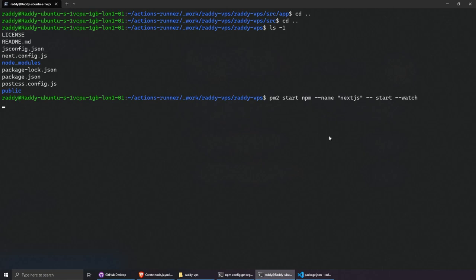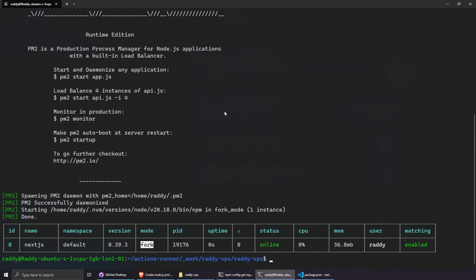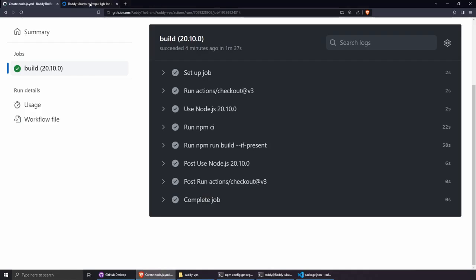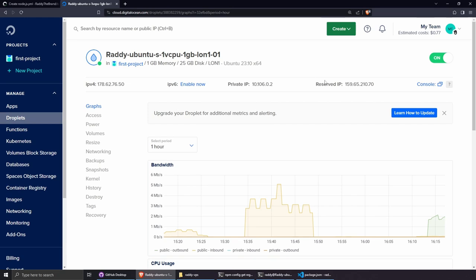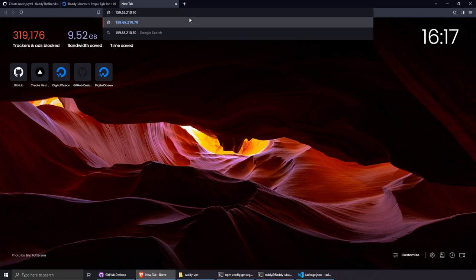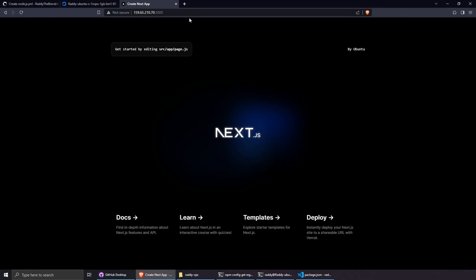Now if I press enter, you will see that pm2 started, and we have a newly running process here. It says that it's online, and watching is enabled, which means that if the server for some reason crashes, it should restart automatically. It's using the user Ruddy, which is great. If we go back to our instance here, click on our reserved IP, go to the browser and type the IP and then port 3000, press enter. As you can see, our project is working, which is great.